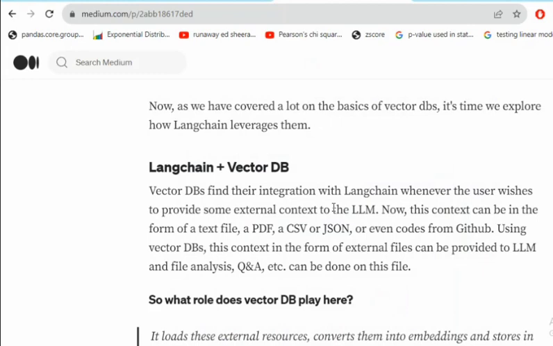So vector databases find integration with Langchain wherever the user wishes to provide some external context. Don't get confused with fine tuning here. We are not fine tuning the model, we are just providing it with some extra context. Now this extra context can be in the form of PDF files, CSVs, JSON. It might be the case you want to analyze some external file for Q&A purposes. So there's an external context that we wish to provide to the LLM.